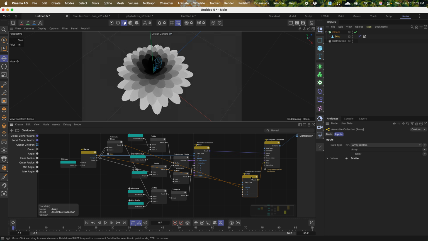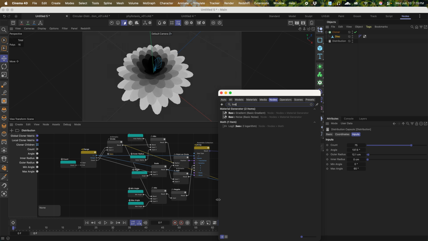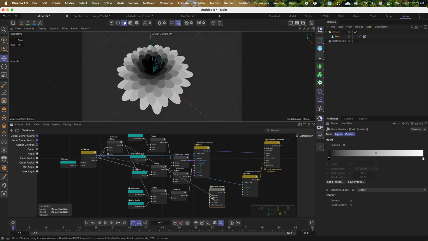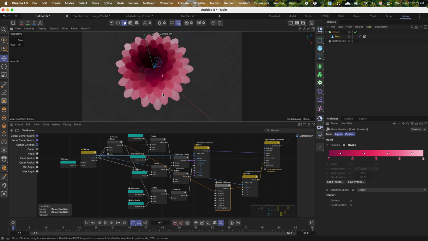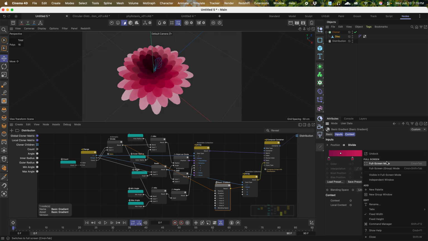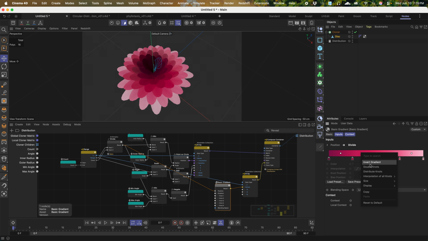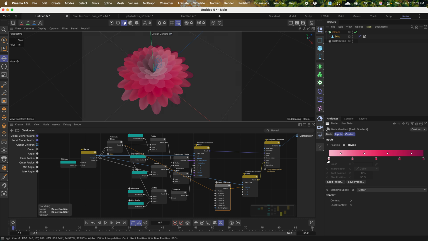And if I wanted to explicitly make that a gradient, I could choose a basic gradient. Put that in there for position, plug that into my color. And let's choose something like Pinkster here. That's kind of nice. Let me see if I can invert the gradient. Get rid of this guy. I think I want it darker right at the very center.